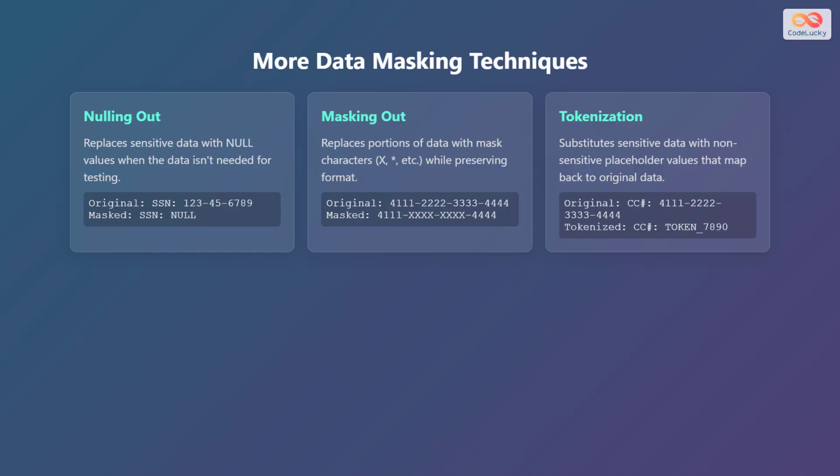Here are some additional data masking techniques. Nulling out involves replacing sensitive data with null values when the data isn't needed for testing or other non-production purposes. For example, a social security number could be replaced with the value null. Masking out replaces portions of data with masked characters such as X's or asterisks, while preserving the original format. This is useful for redacting parts of a credit card number or social security number.